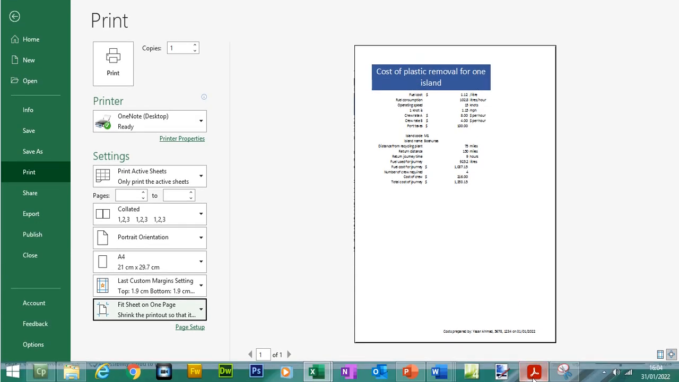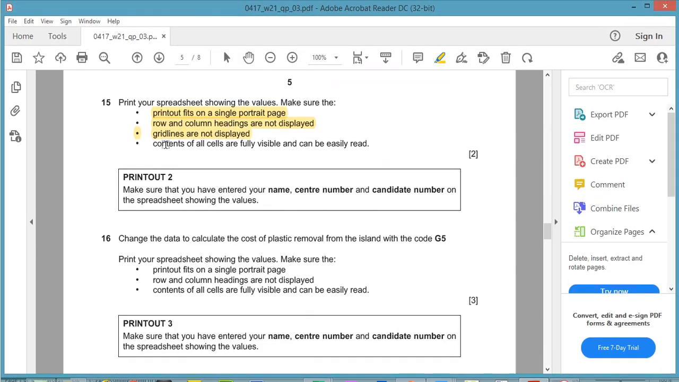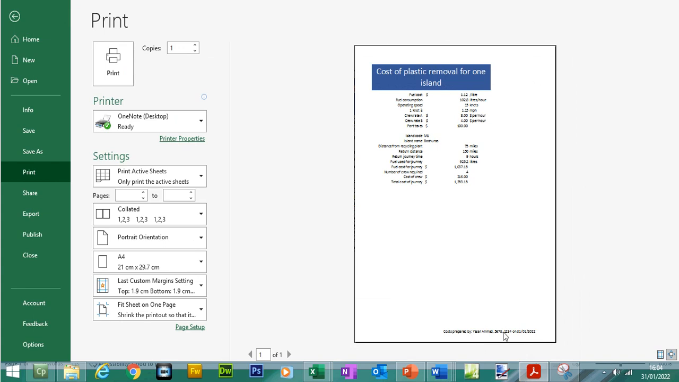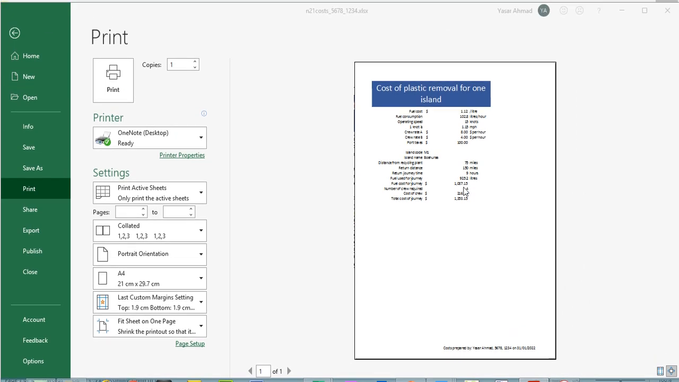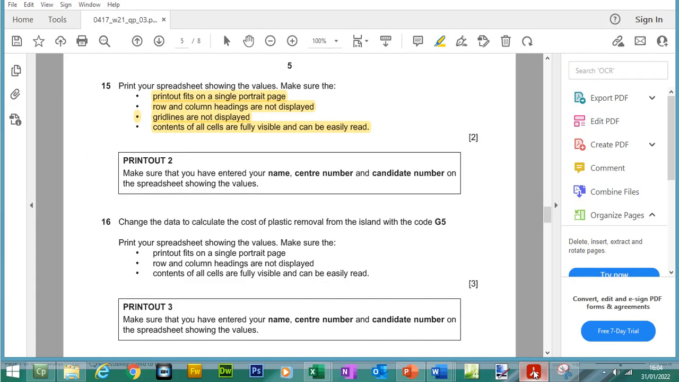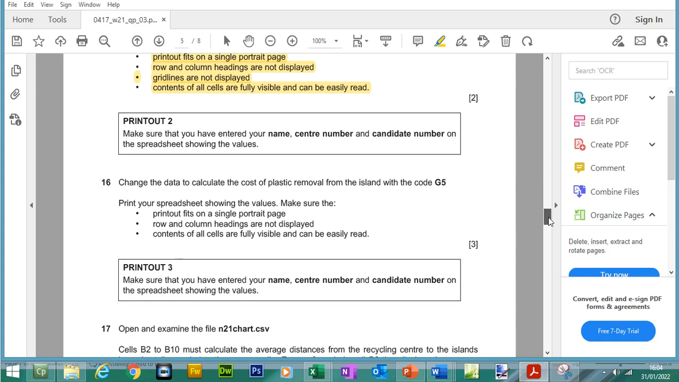Yep, and we can see the dollar signs as well, that's fine. Contents of all the cells are fully visible, easy to read. And you can see my name is in the footer here. Yeah, we can go ahead and print this off as well. So that was the second printout, job done. If you do receive your printouts in the exam and you realise there are some mistakes, obviously go ahead and print again.